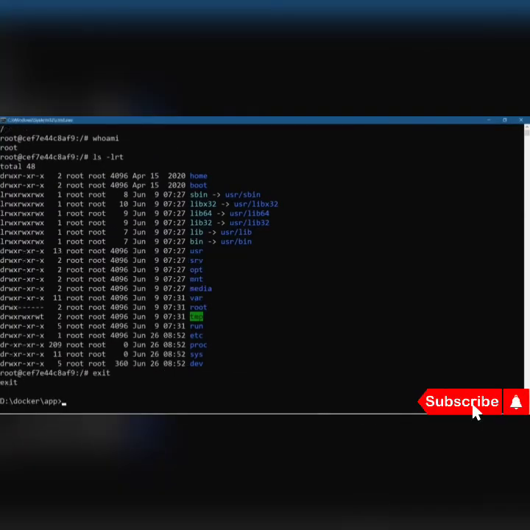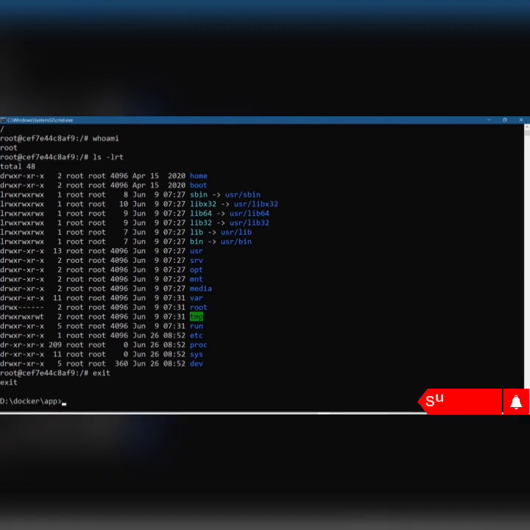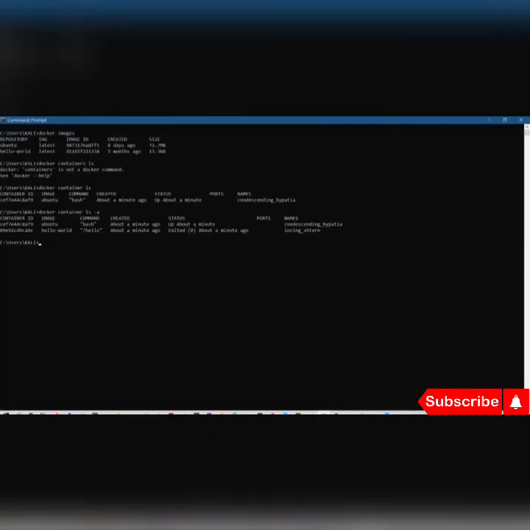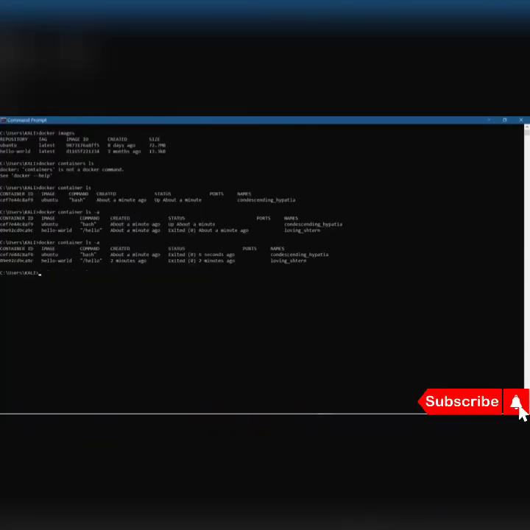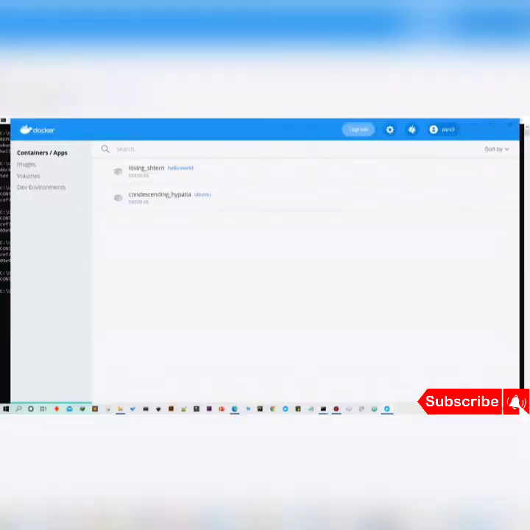Let me show you. I have exited from this interactive session. Let me open the next terminal and check it out. Now you can see both containers have the same status. They exited with status 0. So this is how the whole scenario looks.